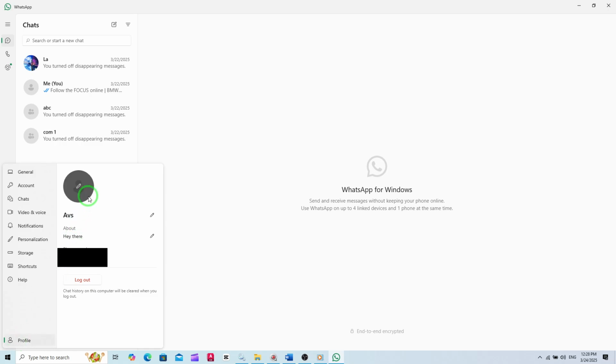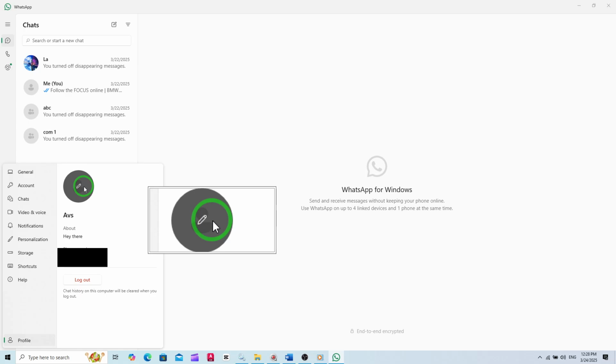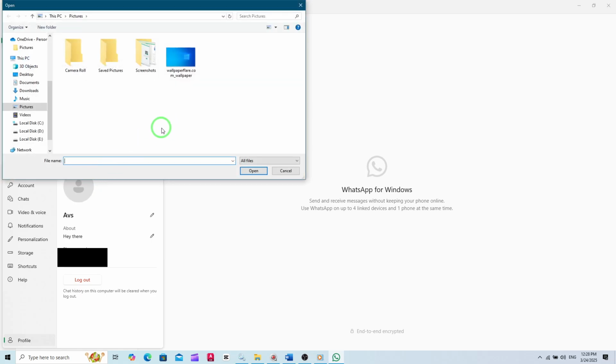Now, click directly on your profile photo. A small menu will appear with options to change or edit your image. Select Change Image from this menu.